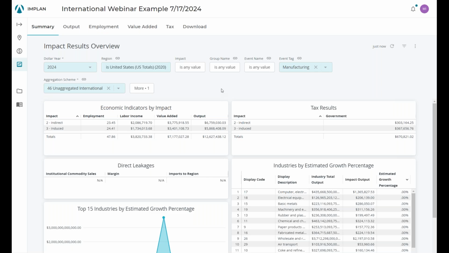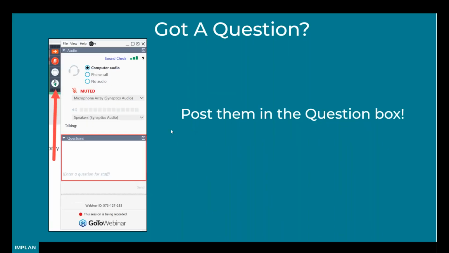Okay, so that's how you could access the international data in IMPLAN's application and how you could set up and utilize as well as filter an MRIO project. Jumping back into our slides here real quick as we wrap up.